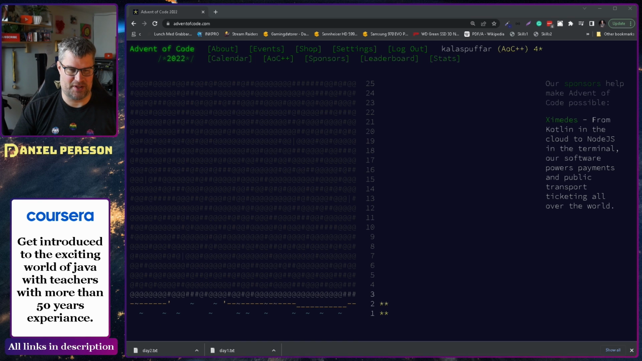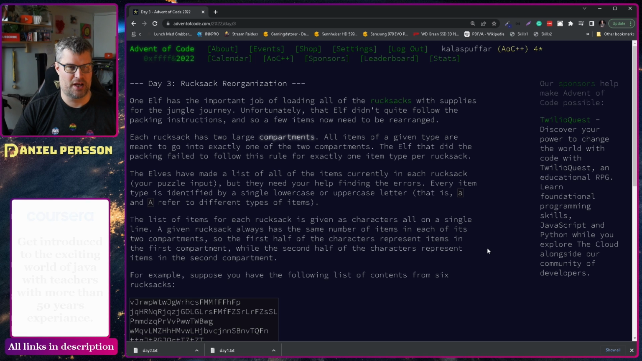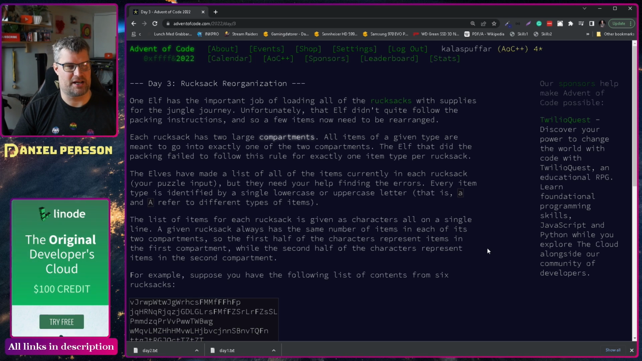So let's do this. Number 3, day 3. Let's click in. Rucksack reorganization. One elf has the important job of loading all the rucksacks in with the supplies for the jungle journey. Unfortunately, that elf didn't quite follow the packing instructions, and also a few items now need to be rearranged.